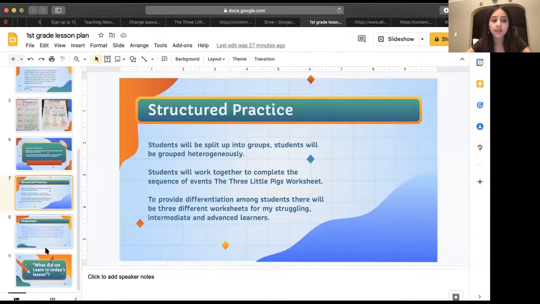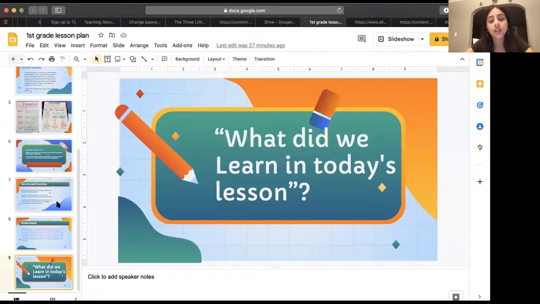And then to close off the lesson, I would conclude by asking the students, what did we learn in today's lesson? I would ask them if they could tell me again what sequence of events is. And then I would ask them, why do you think it's important to know the sequence of events in a story? And then when they provide me with the answer, I'll tell them that it's very important to know the sequence of events because it helps us understand the story better, and we understand what's going on, the characters and events that are happening in the story.